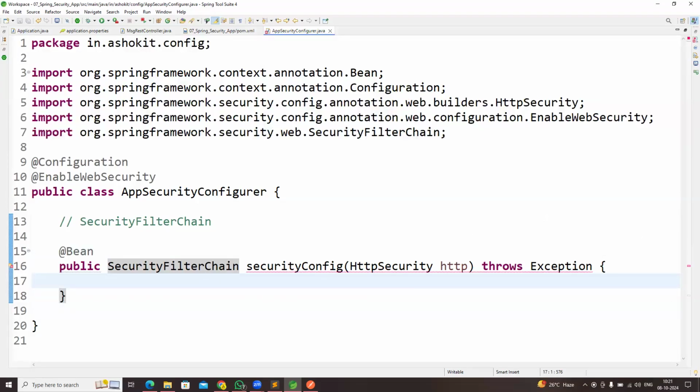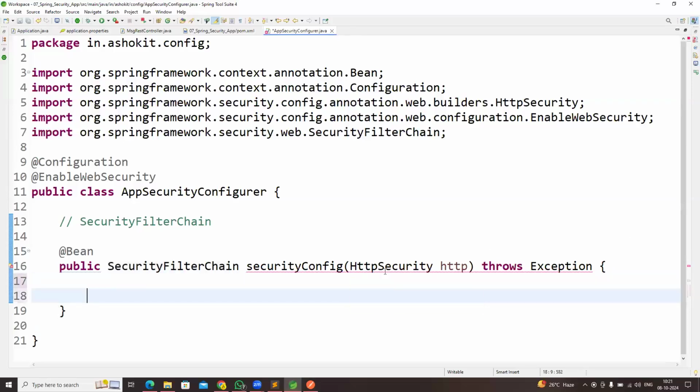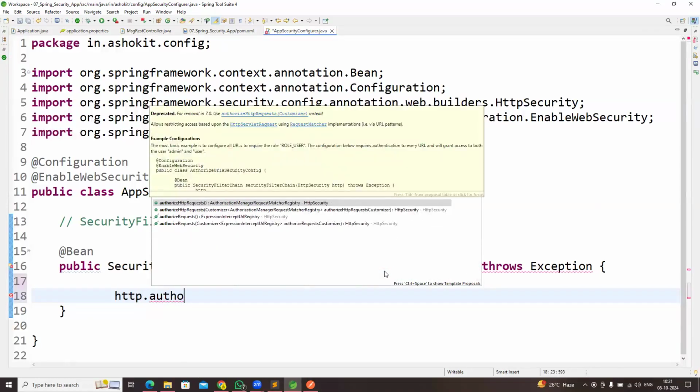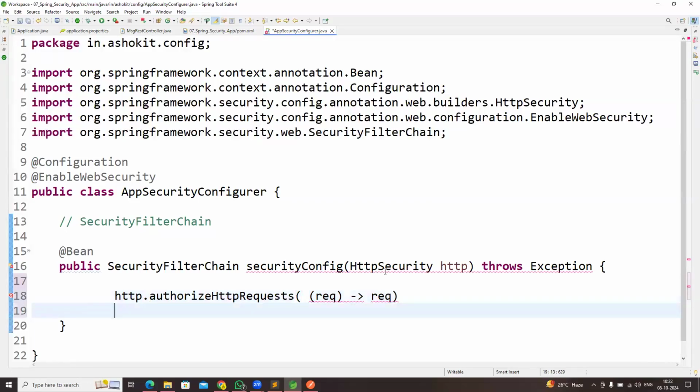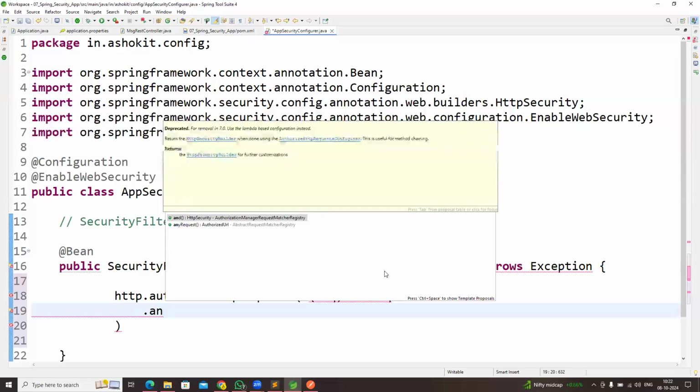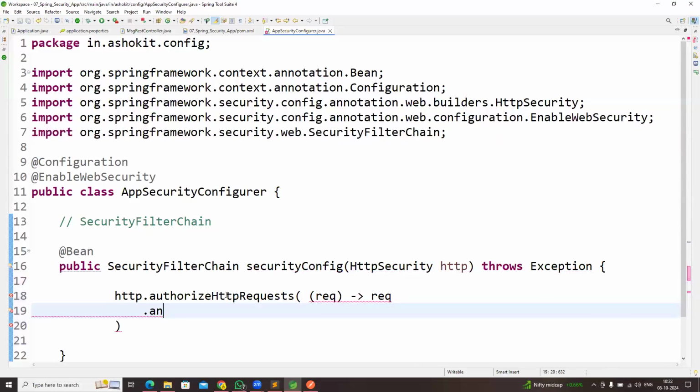Now, how to do that customization, guys? In order to customize that, I'm going to write the logic. http.authorizeRequests is available. I'm going to pass the request object, whatever request is coming. So in this request, for which one security is required, for which one security is not required. Okay, I have the request object now. Request object dot antMatchers will be available.